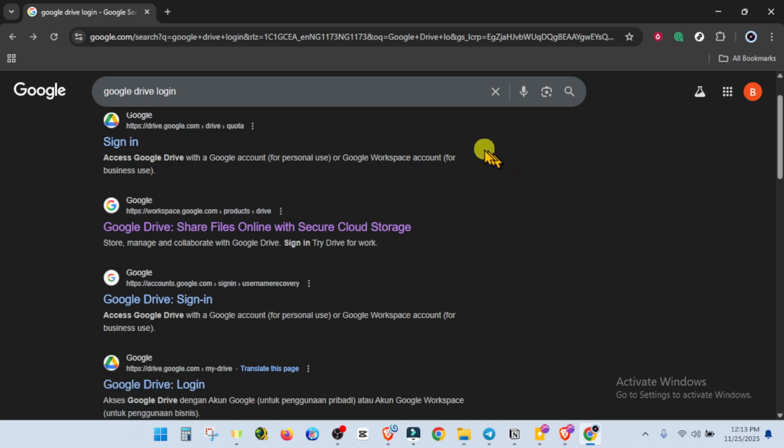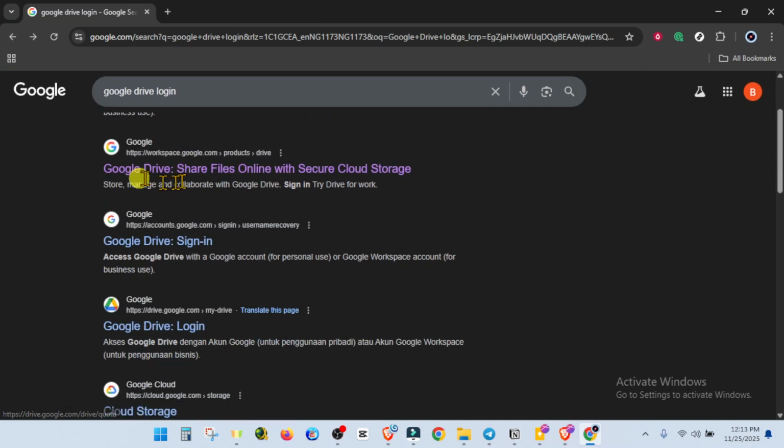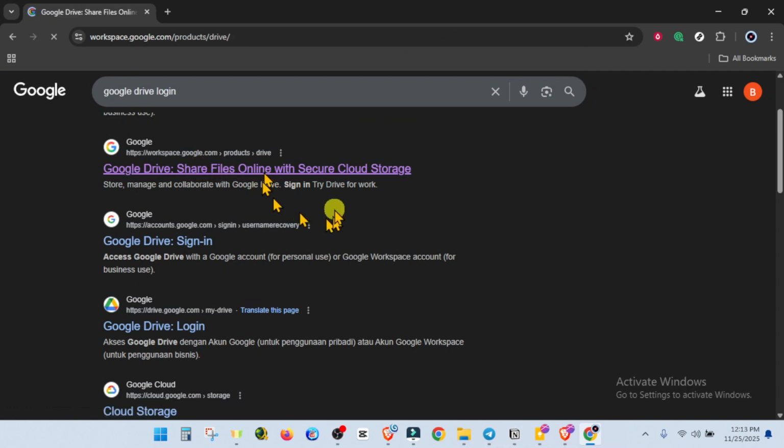Start by opening your web browser on Windows 11. This works best in Microsoft Edge or Google Chrome because they both support installing websites as apps. In the browser, type Google Drive login into the search bar and press enter. If you see several results, scroll until you find the official Google link that reads Google Drive, share files online with secure cloud storage, then click it. Always make sure you're on a Google page before you sign in.